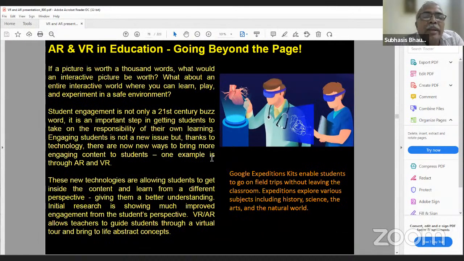So here we are in education going beyond the page. If a picture is worth a thousand words, what would an interactive picture be? What about an entire interactive world where you can learn, play, and experiment in a safe environment? You can see on the right hand side that there is a doctor doing some kind of experimentation with the heart. The heart is not a real heart, it is a virtual heart, basically graphics. And here you can see that he is using the graphics as if it is a real object.